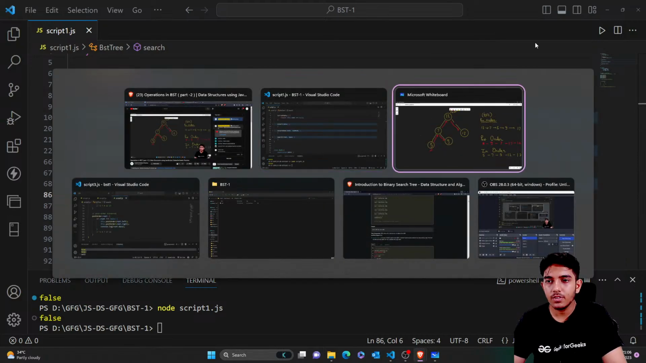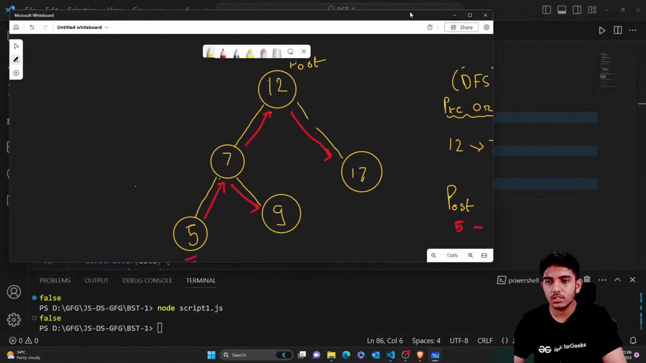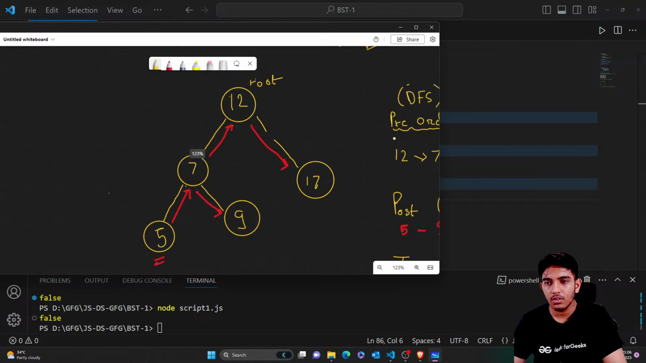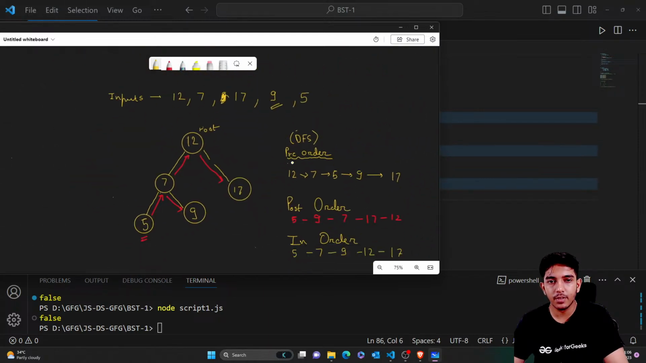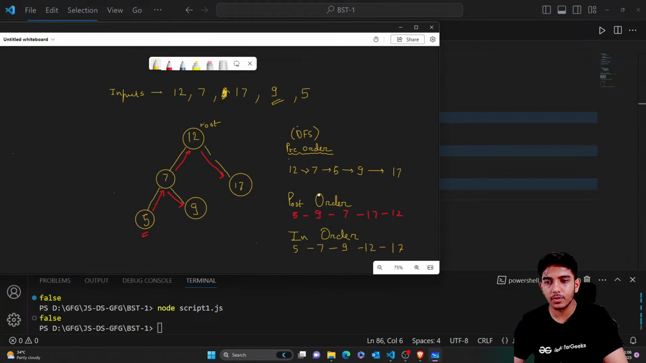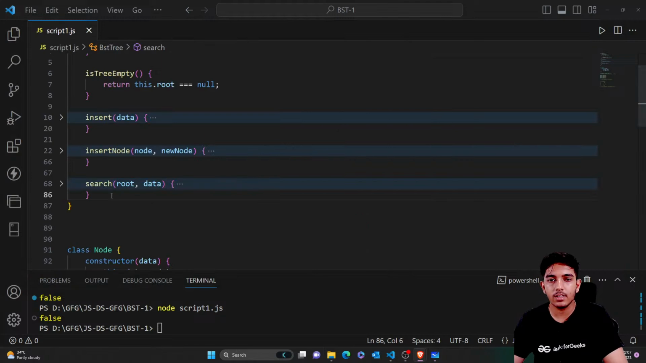Okay guys, I think it wasn't visible enough, so I'll make it smaller. Now I hope it's visible. You can see that I've assigned it this way: 5, 7, 9, 12, 17. And this is 5, 9, 7, 17, 12. This is 12, 7, 5, 9, 17. So pre-order, post-order, in order. Now I'll simply create functions which traverse it in this way.